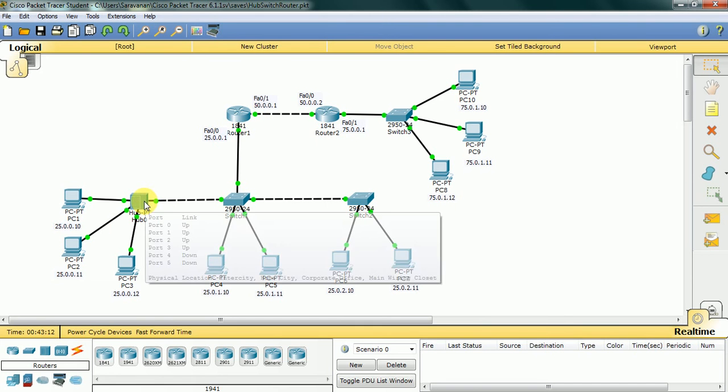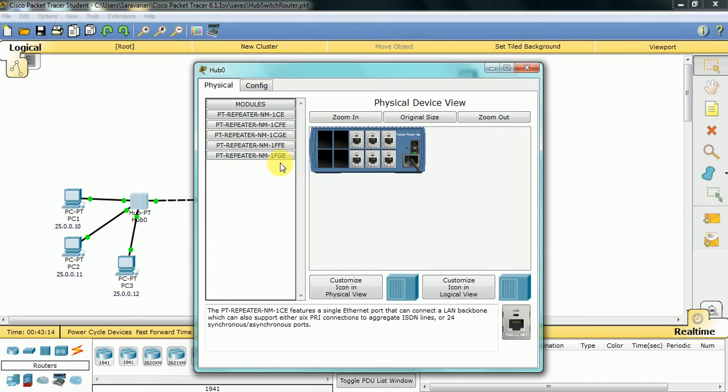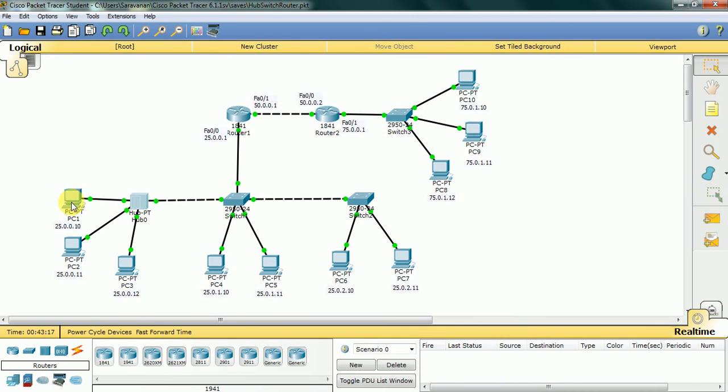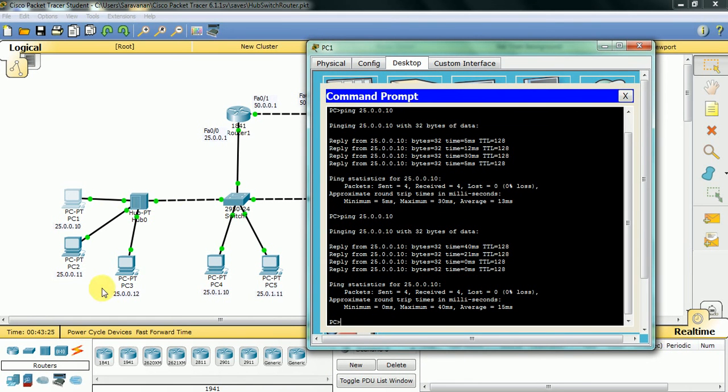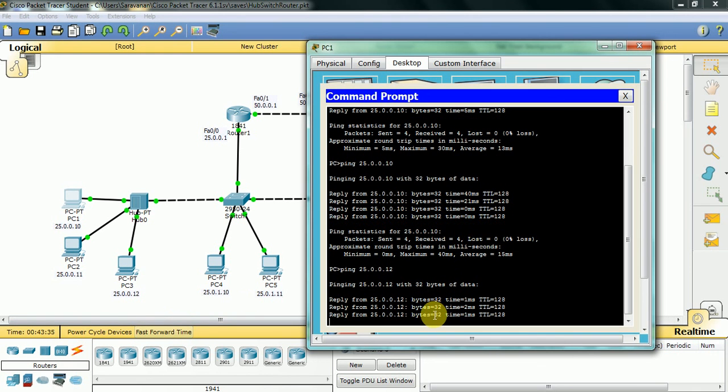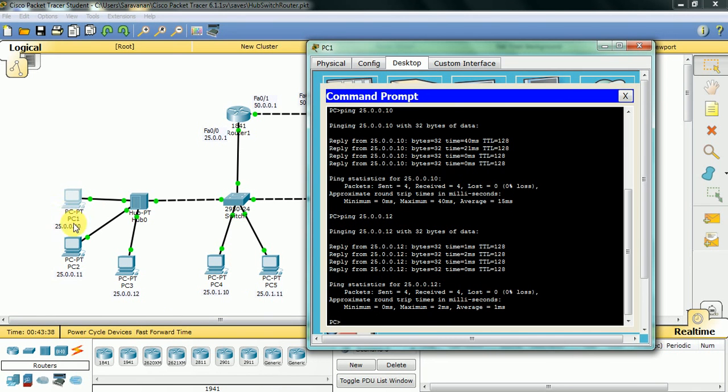So let us first see this hub. When I send a request to 25.0.0.12, PC1 sends a data packet. For a response, it sends back some data. So 4 packets are sent and 4 packets received at this end.